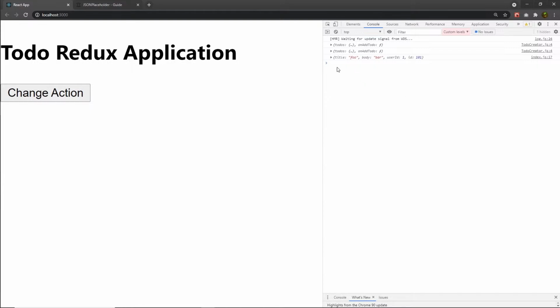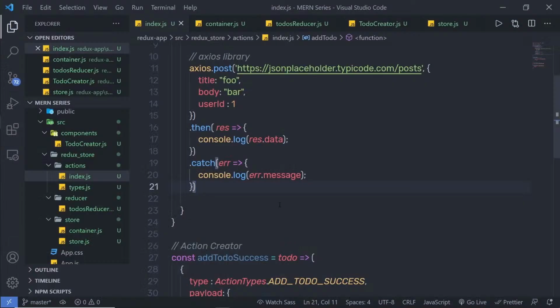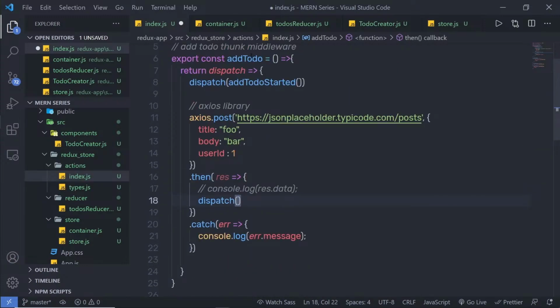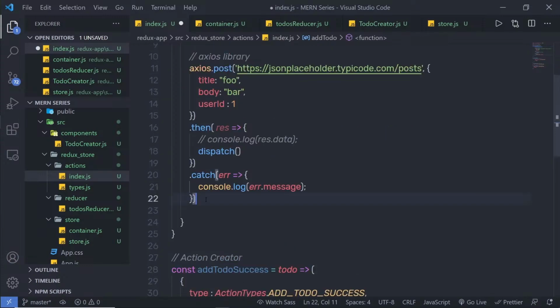Now, if you want, you can pass this value to your action creator and store this value inside your state. So what I'm going to do is go back to the index.js right here inside this action. And here, instead of these console messages, I'm going to get rid of them and call a dispatch method. As you know, we are in this middleware function, so I can access this dispatch method inside these promises as well.